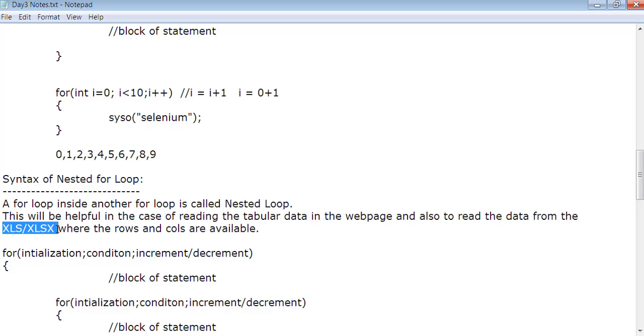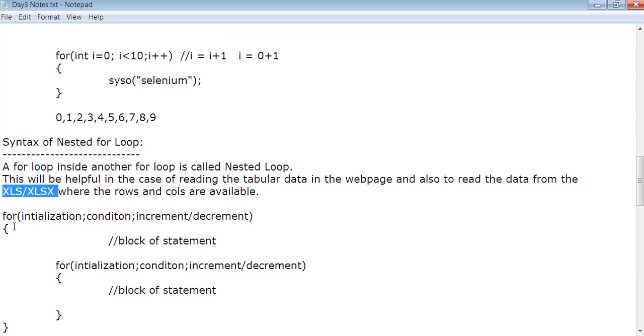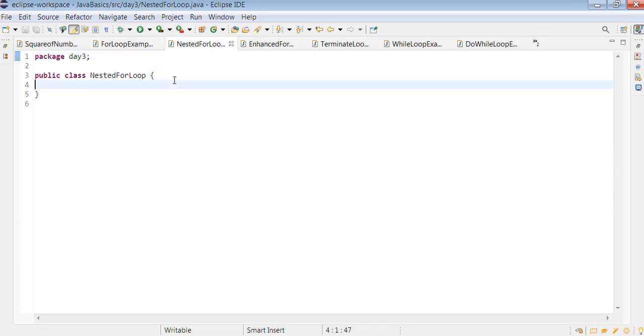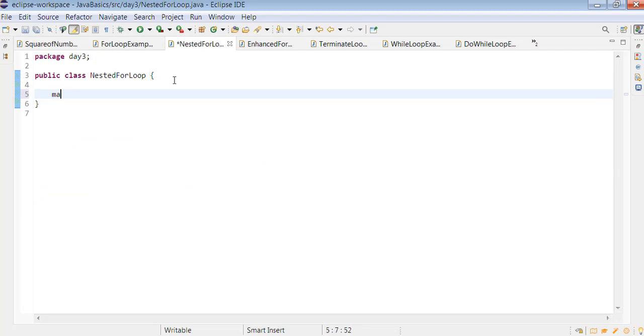But we'll see in this class, mainly for day 3, we will focus mainly on for loops without using any Selenium concepts, mainly from a pure Java topics perspective. We just take a very basic example. Okay, let's see. So nested for loop. Let me write a main method.